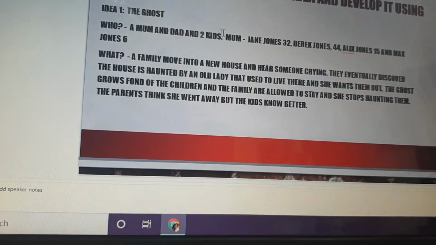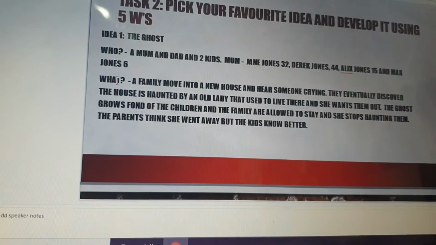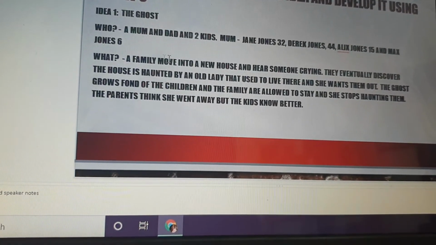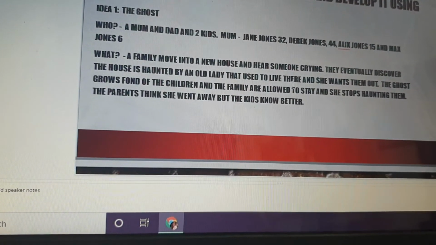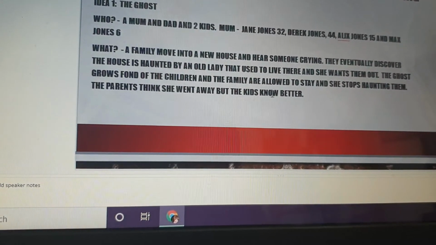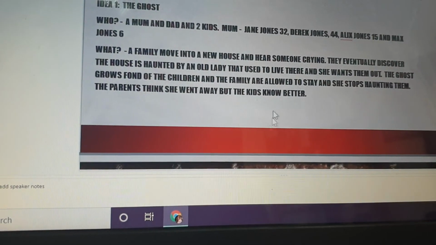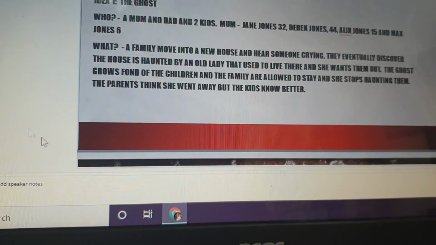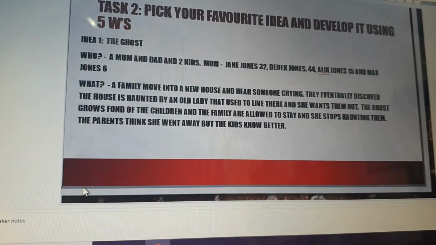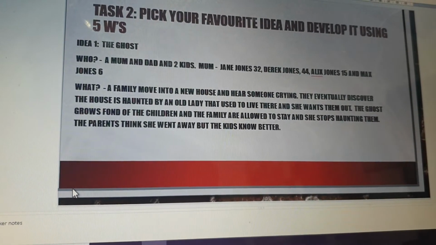There's mum and dad, 2 kids: mum Shane Jones, Derek, Alex Jones, and Max Jones, 7. The family, this is still my 5 W's. A family moved into a new house, they hear someone crying. They eventually discover the house is haunted by an old lady that used to live there. She wants them out. The ghost grows fond of the children, and the family are allowed to stay, and she stops haunting them. The parents think she went away, but the kids know better. So before I've even gone into more detail about what is happening in each scene, I've thought of an overall storyline. Now that is your second task. As I said, you have to do at least 2 tasks.